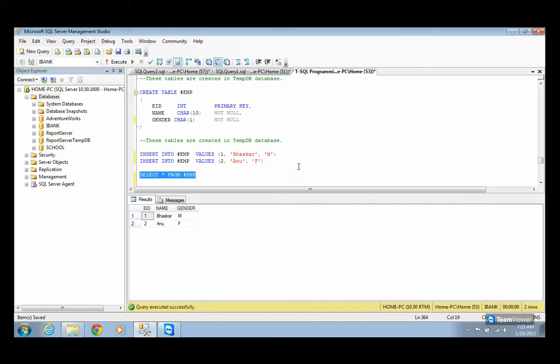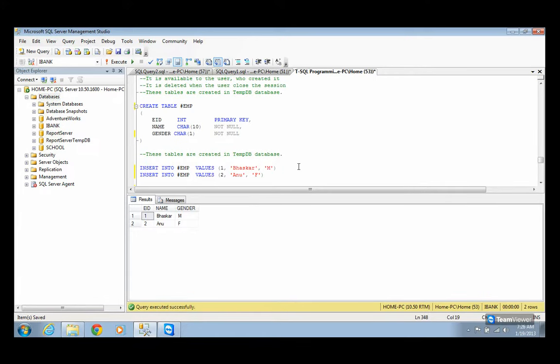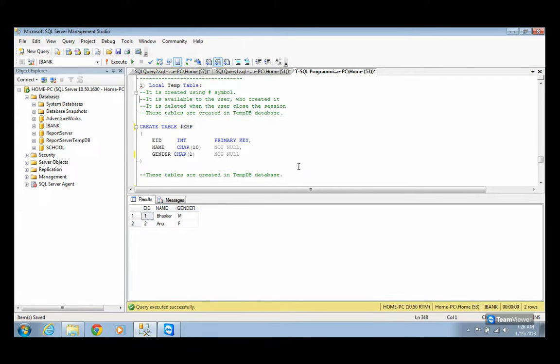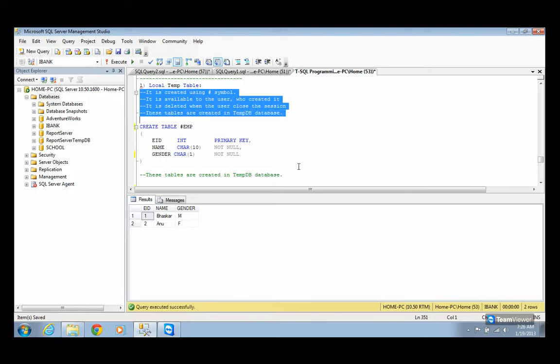Local temp tables will have primary key, foreign key, check constraint, trigger, everything will be allowed. These tables are created in the TempDB database. Okay. Now you can also update, you can also modify, you can do many things. Now, these are the points you have to understand. It is created using a hash symbol. It is available to the user who created it. It is deleted when the user closes the session. These tables are created in the TempDB database.